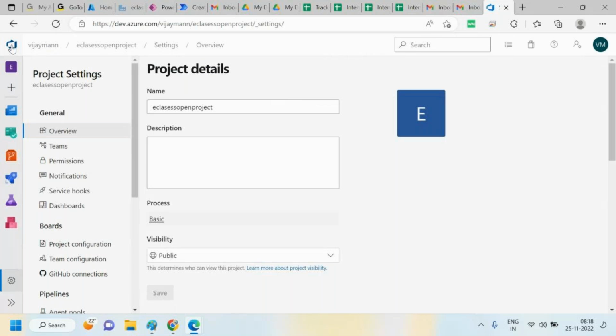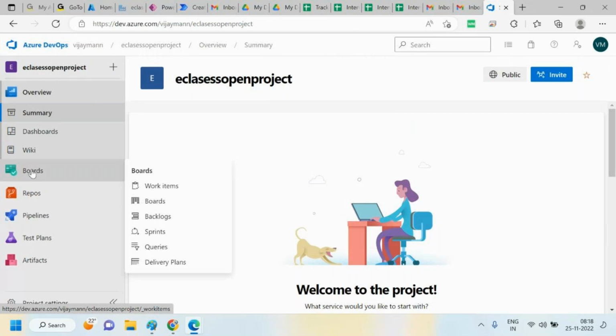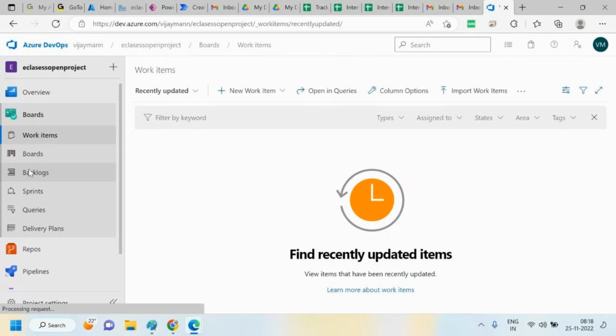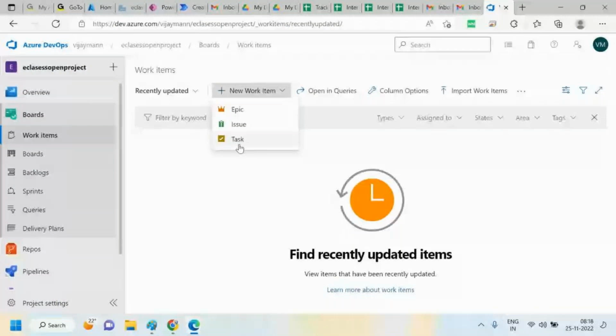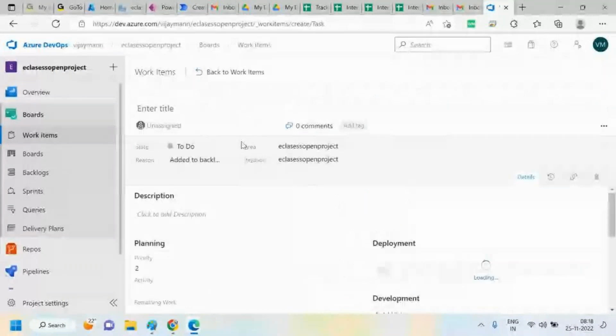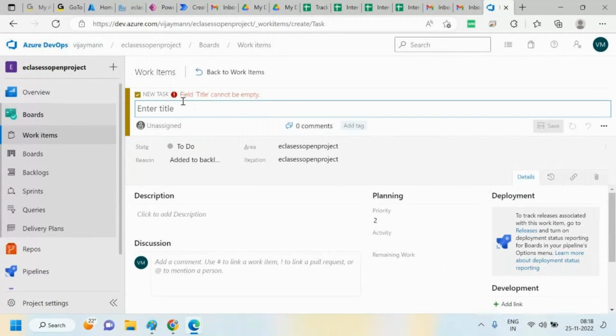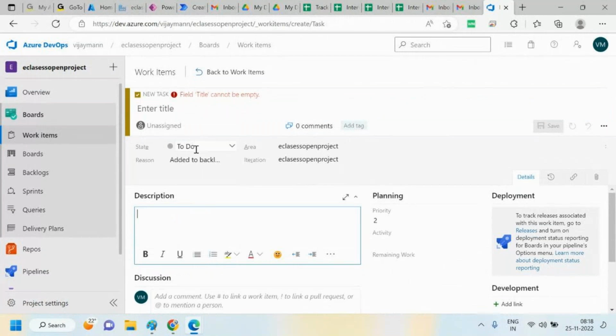See here. In general, in real-time scenarios, what will happen? There are boards, right? Under the boards, they will create work items. New work item: epic, issues, tasks. So for the work they are giving, there are different kinds: task, epic, issue. Sometimes in production there are some issues, so that will be created as an issue. Task means you need to perform something. Similarly epic also. So when they're creating a task over here, what exactly is the title of the task, description of the task, and to whom it needs to be assigned.